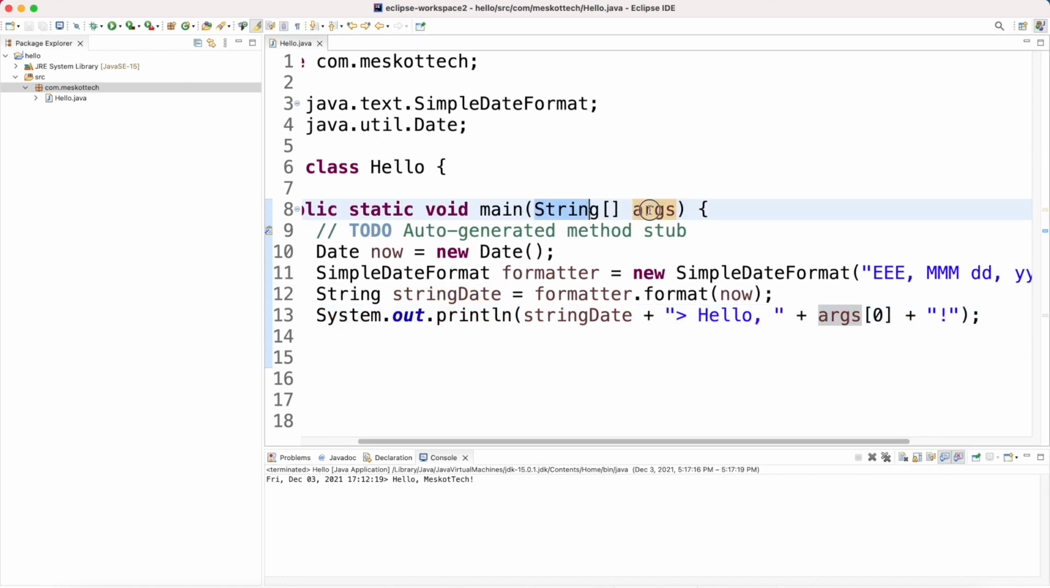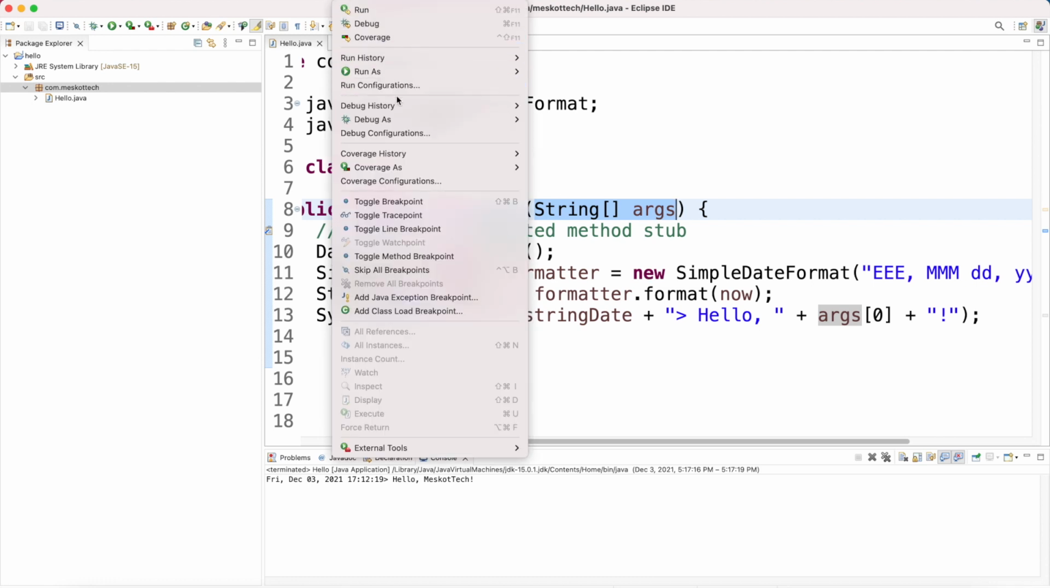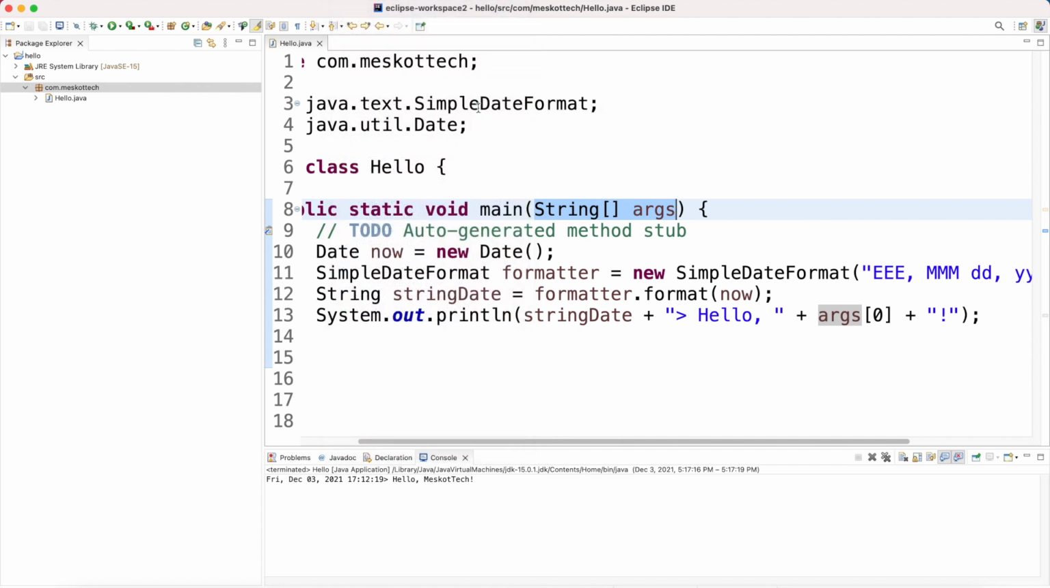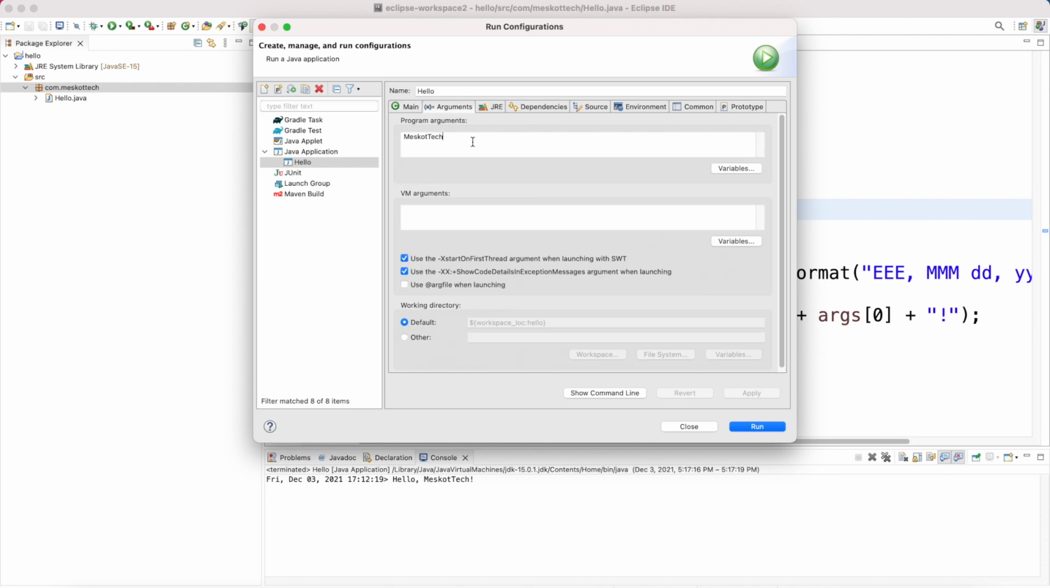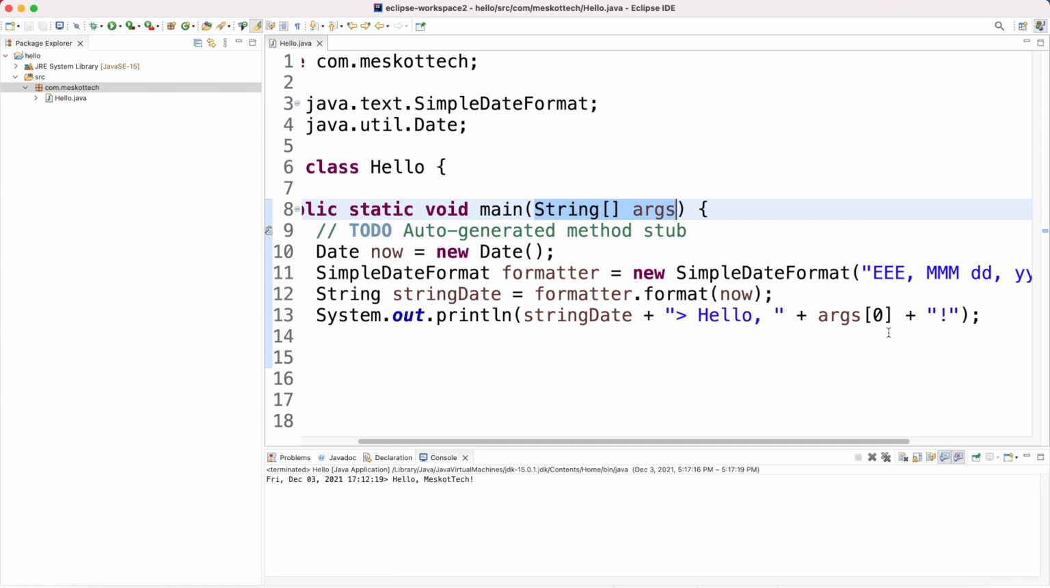And this String args gets arguments from the user when you run it. As I showed you, when you go to run and run configurations, and you pass something in here, you see over here, whatever you put in here, the first one will be arg0. So this is an array. We will talk about this when we talk about arrays later.